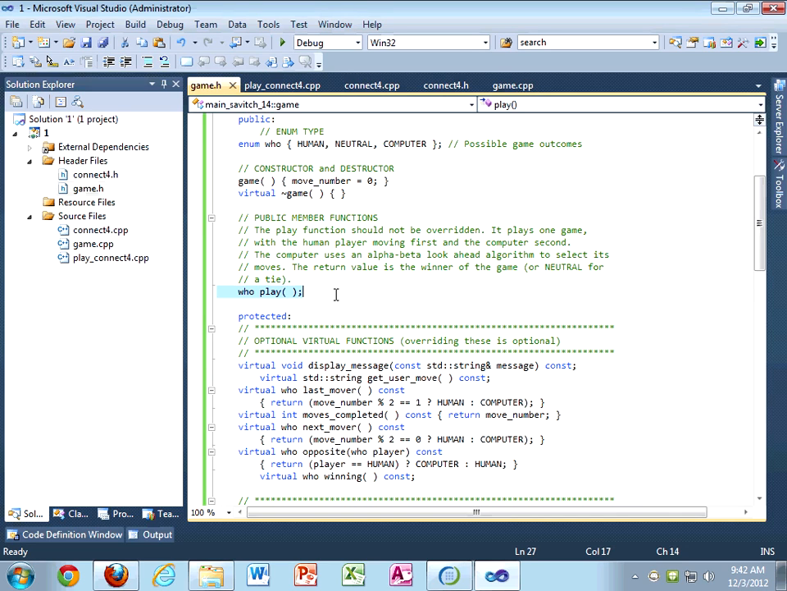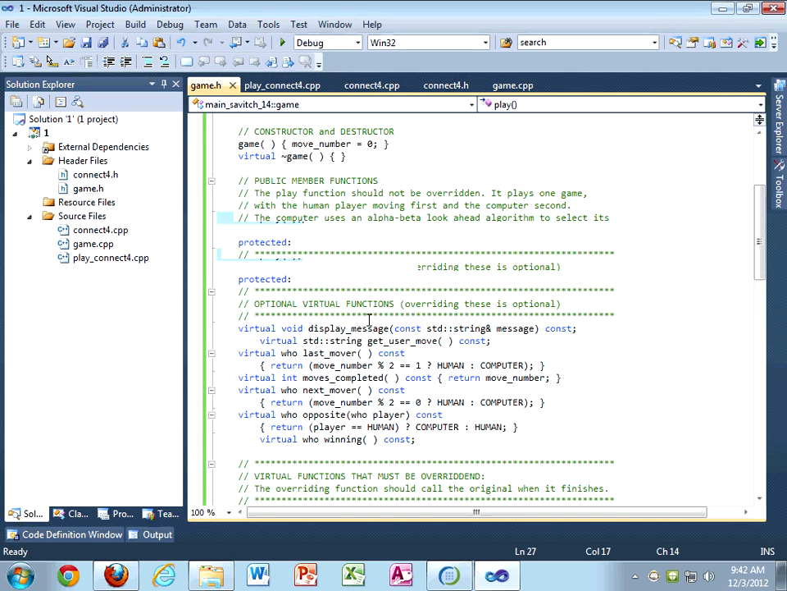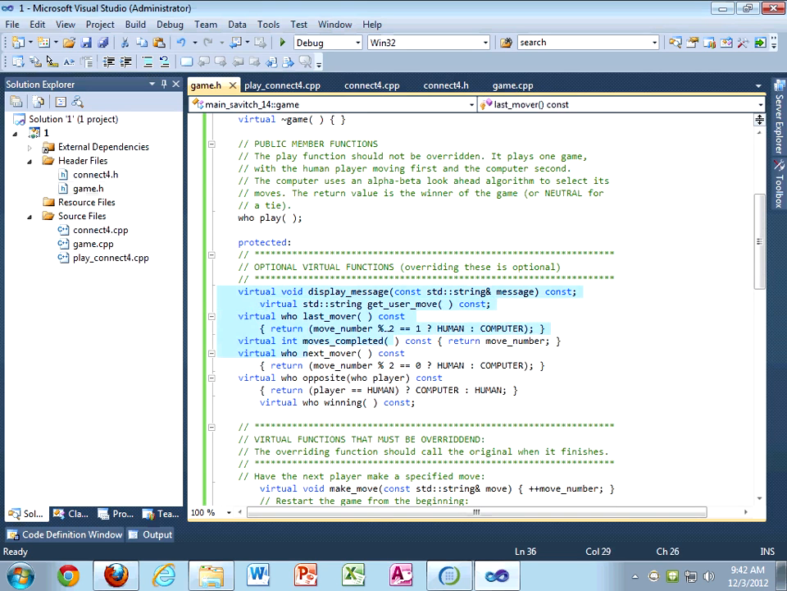Okay, and the return value is the winner of the game. Okay, so far? All right, second category of functions. Here we have some virtual functions that may be overridden if you want them to do something different in your game, but they have a default behavior that's implemented here.